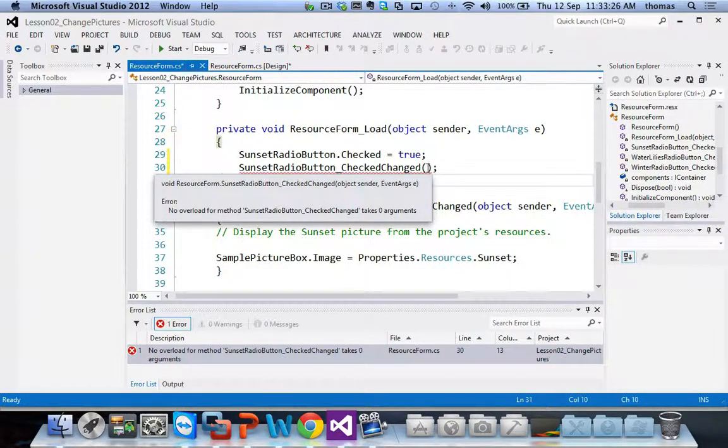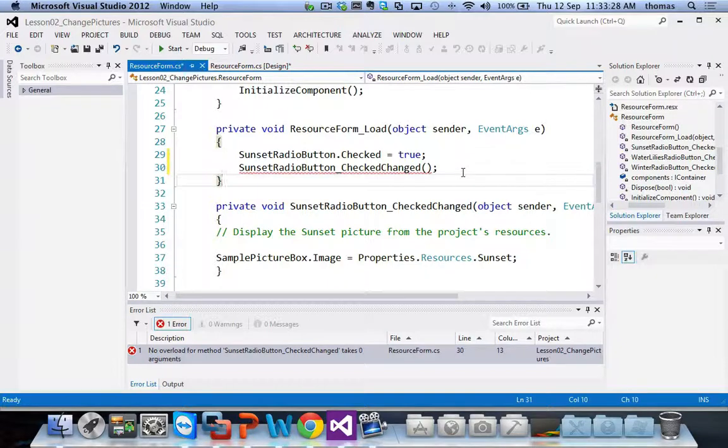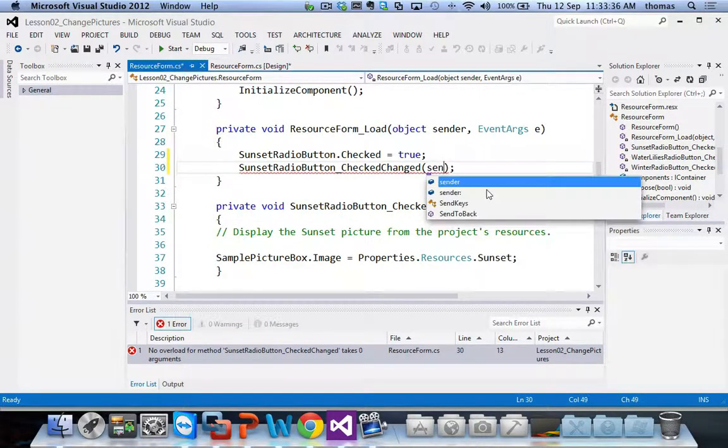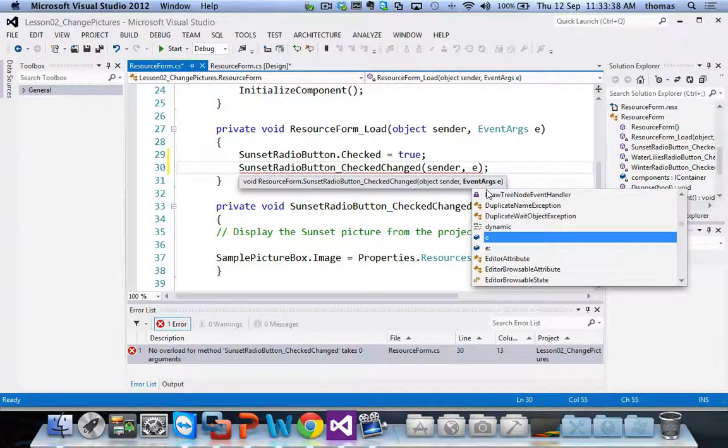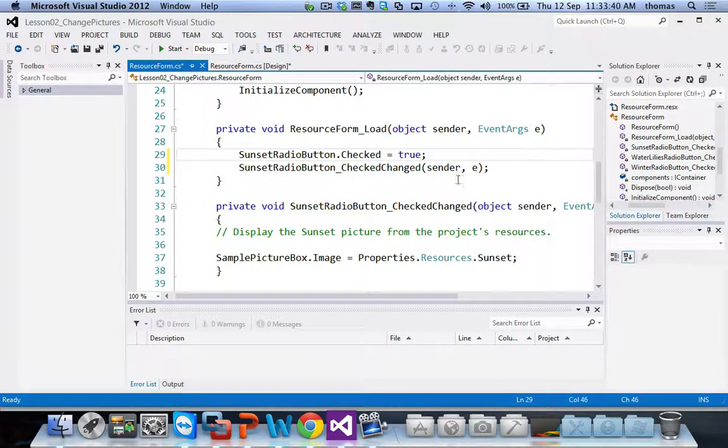I've got to put a sender object, and I'm not going to do that right now. I could pass in sender and events in there. It's not going to do anything, though. So if I pass in sender, because that's an object, and E, I could do that. That would satisfy the requirements for what it requires, because it's looking for a sender and an argument, but these aren't the right things it's looking for.